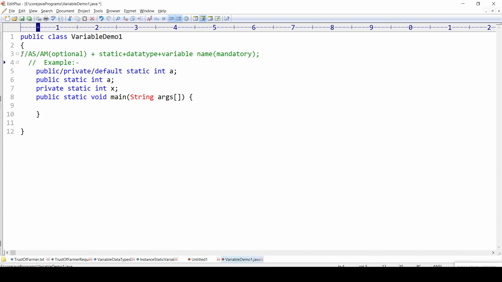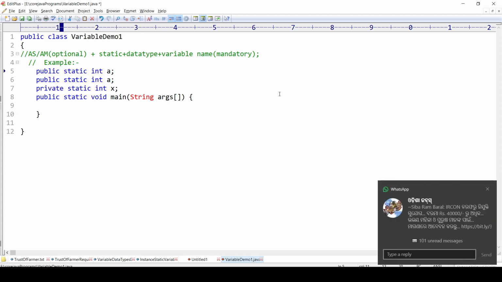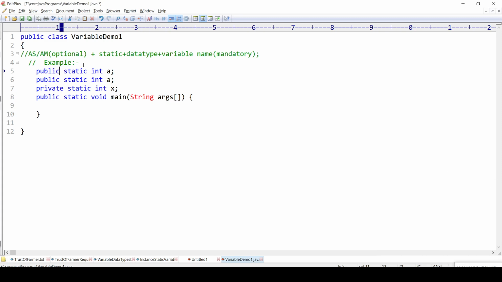Now friend, let us follow the syntax. This is the syntax one. Access specifier. Okay dear, I am going to use public. Let me remove this. Control Z. Let me remove the other access specifiers which have been mentioned. Okay, I have removed them. Now, what is the keyword? Keyword must be static. Yes, I have used static.